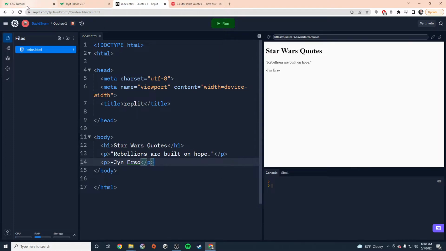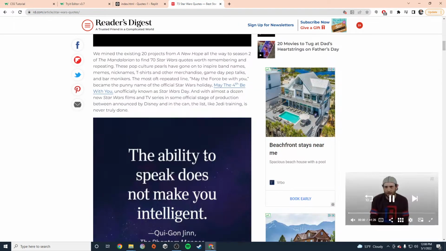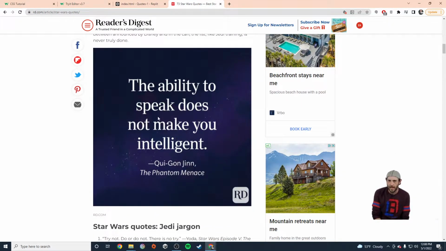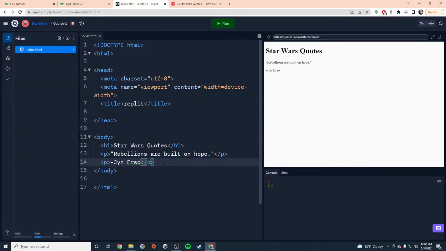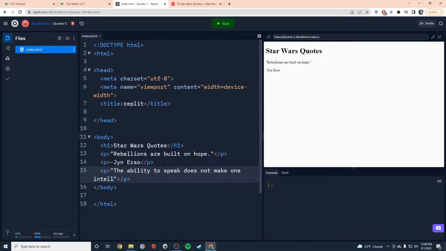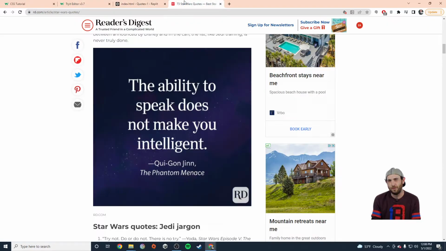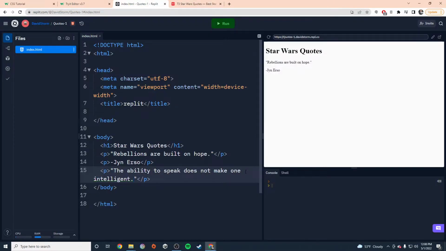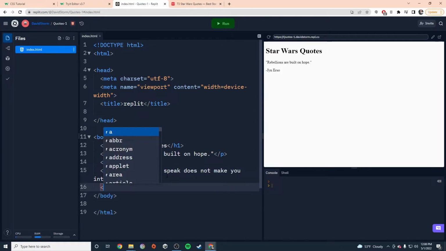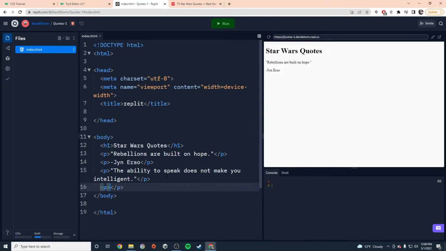Let's put another 2 or 3 on here just for fun. The ability to speak does not make you intelligent, from Qui-Gon Jinn. That's a good one. Ability to speak does not make one intelligent. I believe that's does not make you intelligent. Whatever. I want to quote the man correctly, right? He was a Jedi Master. Qui-Gon Jinn.